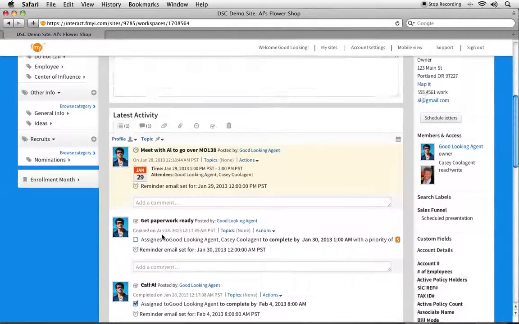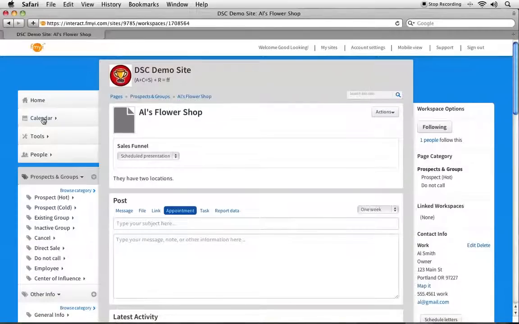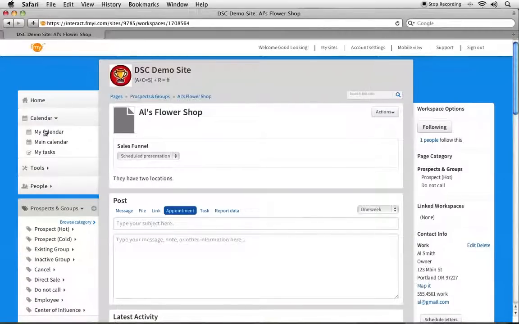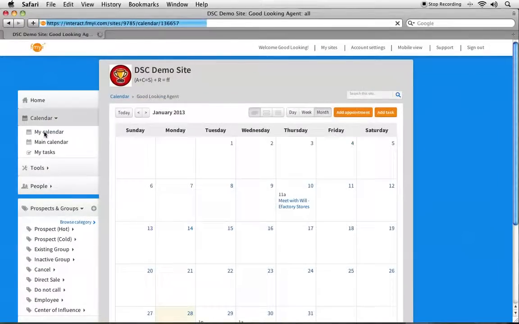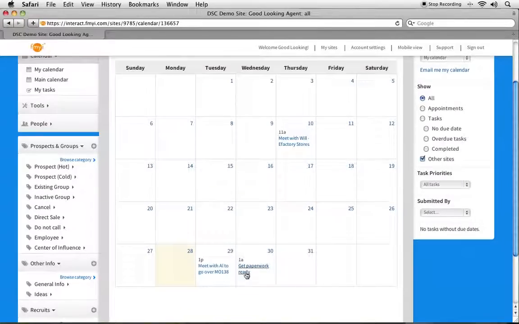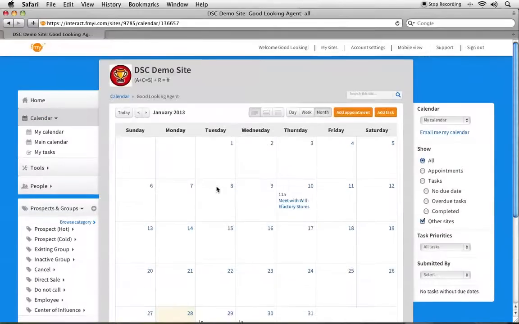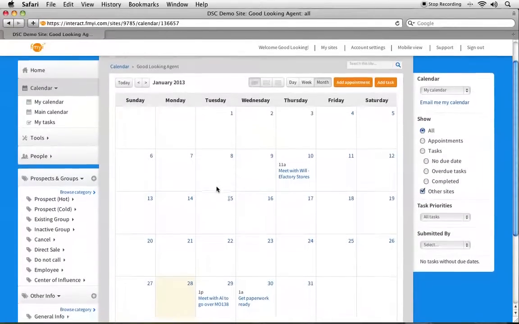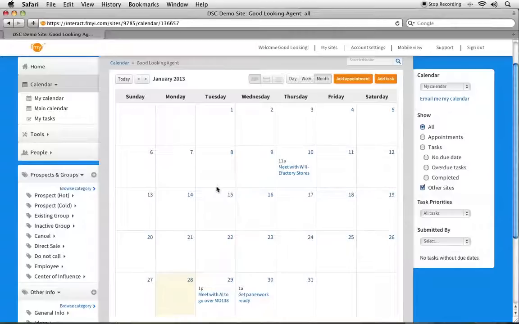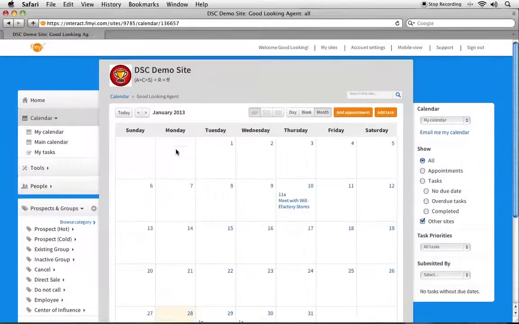FMyI calendar, you can view that over here on the left. There's a calendar tab. I'm going to go to my calendar here, and you'll see get paper. My tasks show up here too. And then also, more importantly, meet with Al to go over MO138. Your calendar is shared with other people, so it's a great way to keep track of your DSC when they're available. You can schedule time with your DSC, and yes, you can push this forward to other calendars. There's more information about that on the calendar guide.